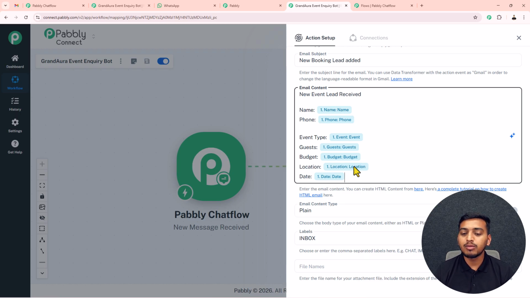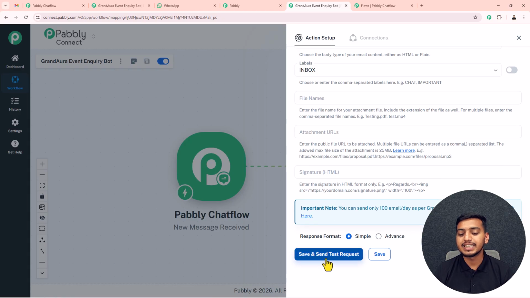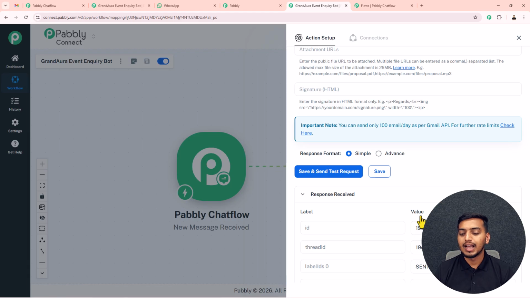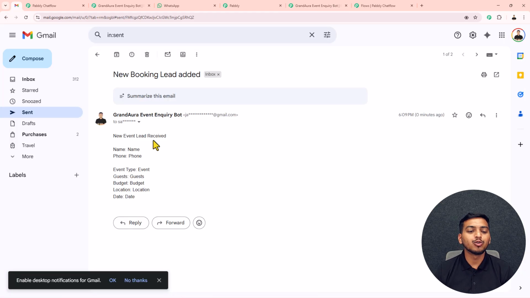I have also explained mapping to you. Now I just have to press this save and send test request button. Then you will see that instantly this message will get sent to my sales team. Our email is sent, so I'll open my Gmail account and in here you can see this new email with all the details that I've mapped inside my Pabbly Connect is sent successfully to my sales team.